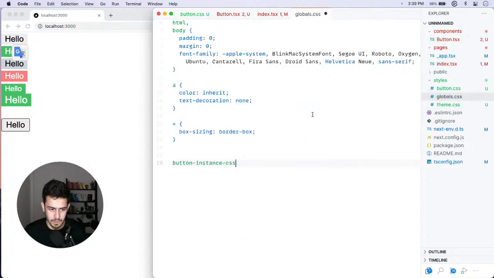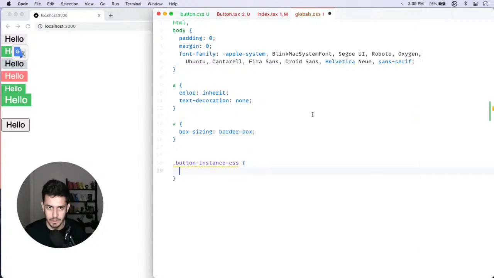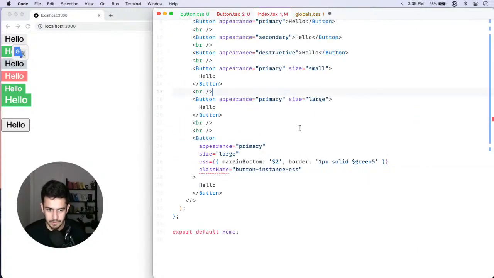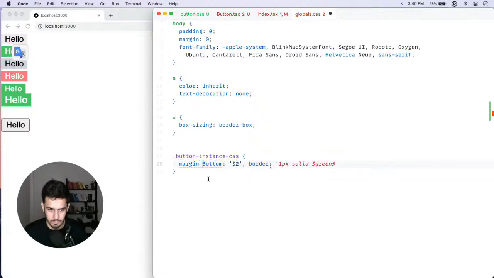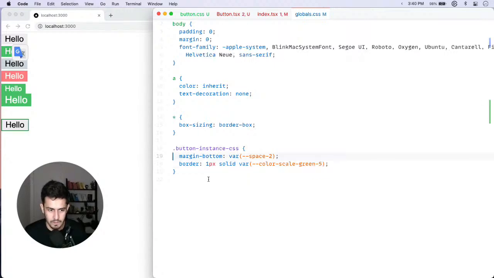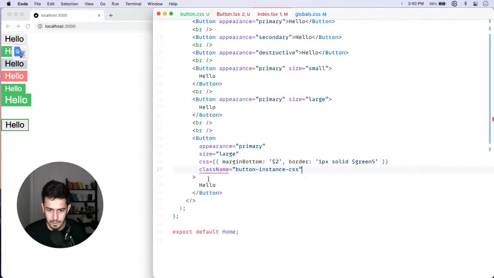Okay, let's for now assume that goes here, and then here you should have, what would be right here? We wrote this, right? This should become margin bottom var space 2 and border 1 pixel var, I don't know, color scale green 5. Right, I'm gonna remove this because I don't have margins yet.